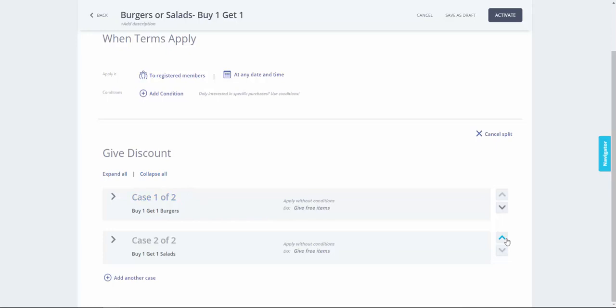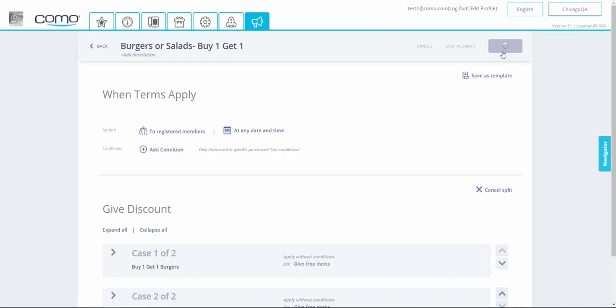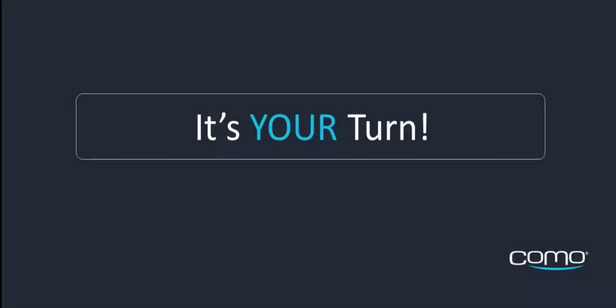That's why the location of the case is very important. So had we put the salads one first up here, once it would find 2 salads in the purchase, it would give one of them for free, and the burgers discount won't be applied. And that's how we set up a deal with 2 cases. And now you try.